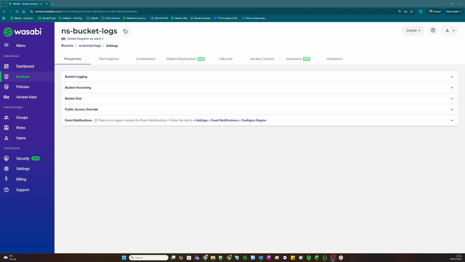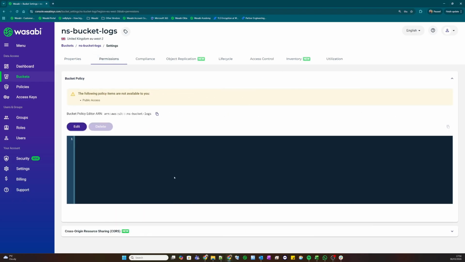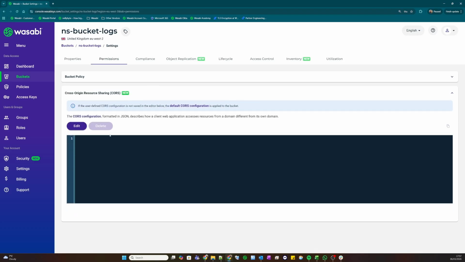So the next section along is permissions. So this is where we could set some bucket level permissions. So maybe you want to tie a bucket down to an originating source IP address, or basically anything you want to do that's purely just at the bucket level on the bucket using a policy, then you would do it in here. And under that is the cross-origin resource sharing.